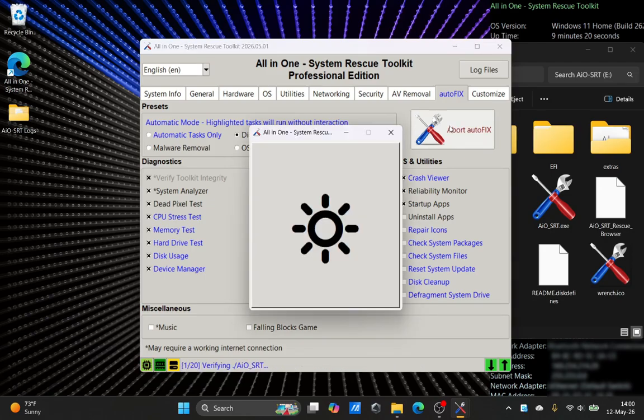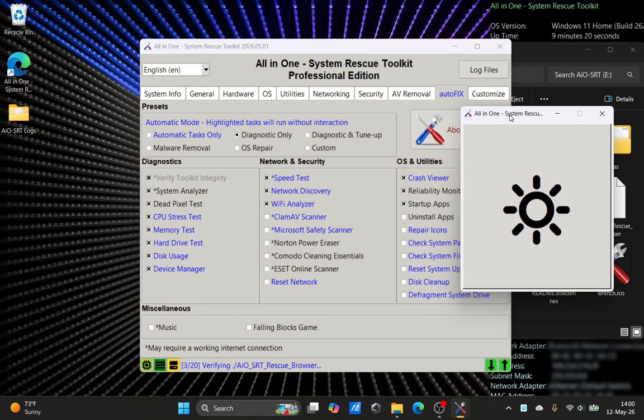So the first thing that's going to open up is the Keep Awake app. This runs always with autoFIX so that the computer just stays awake and you can walk away from it and it will not go to sleep on you. So I'm going to move that to the side. Also know that it's going to run a Verify Toolkit Integrity just to make sure we have a valid toolkit that's not been altered or there's not any sort of virus that has infected our toolkit.